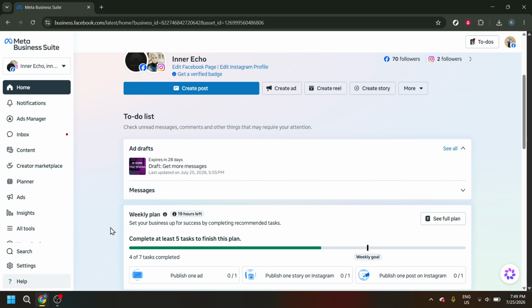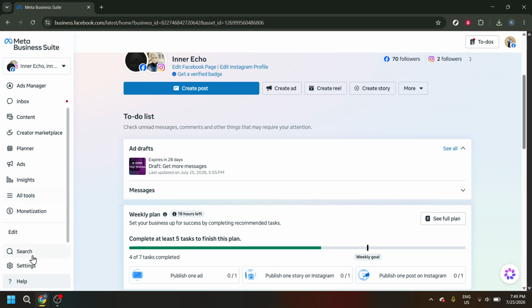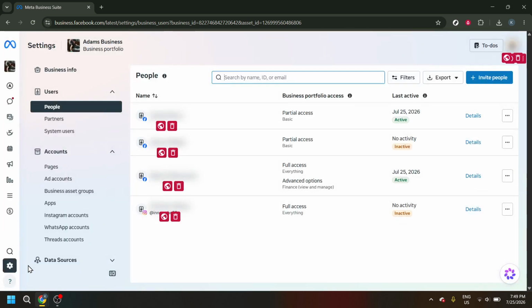To begin, open Meta Business Suite and go to your main dashboard. Once you're there, look for the settings option. This is where Meta keeps the more advanced account and business management controls. Click on Settings to open the Business Settings area. After the Settings page loads, find and select Business Info.